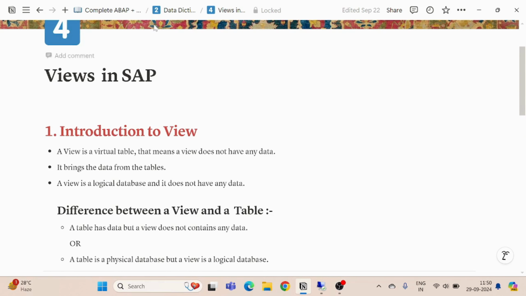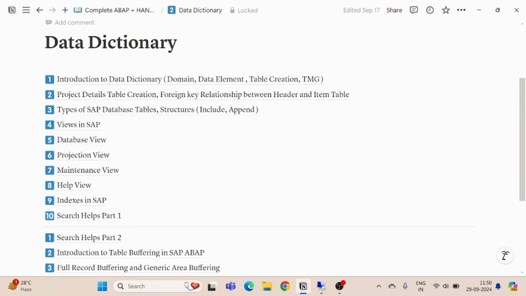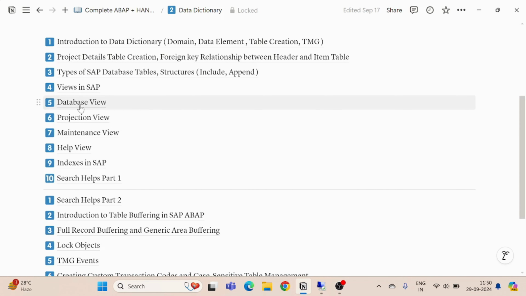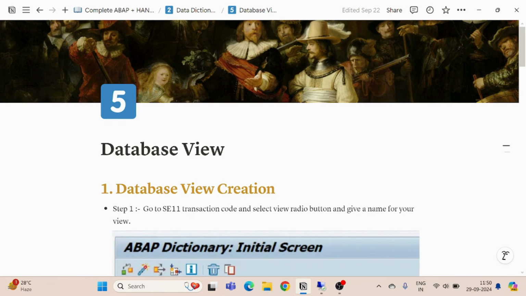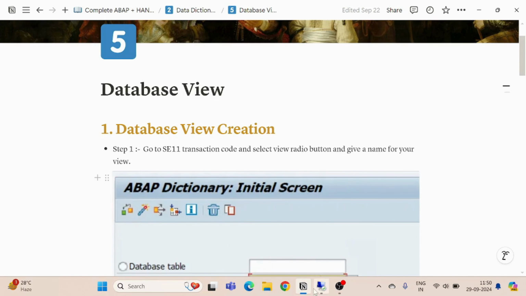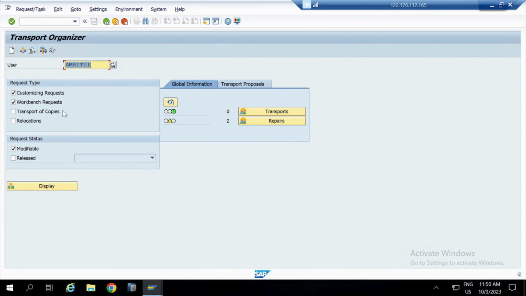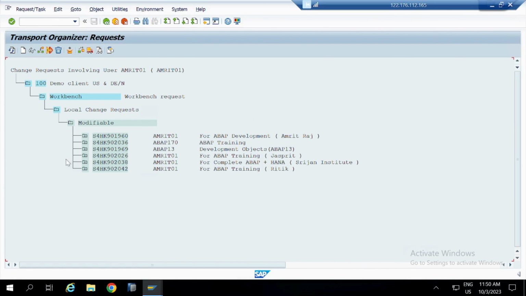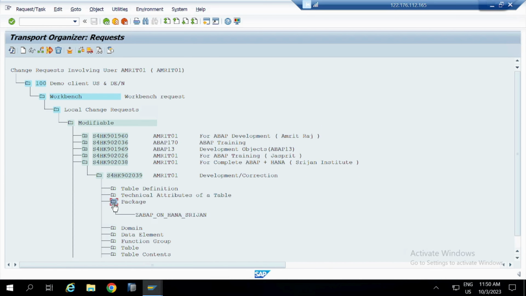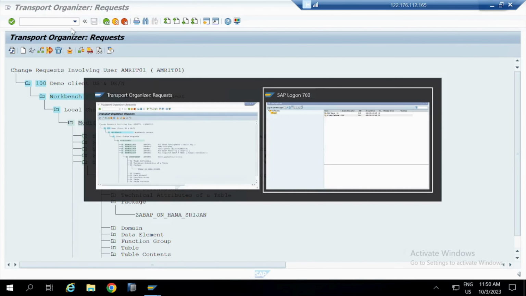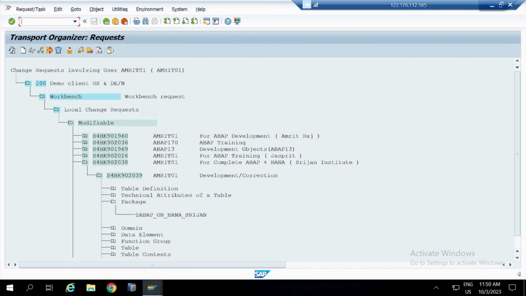Now let's start with the implementation part. For that purpose, I will go to database view and show you how we can create it. So let's go to SE11. First, I will copy the name of my transport request and package. I will go to the display button. This is my package. Package name will be this one. Okay, so go to SE11.